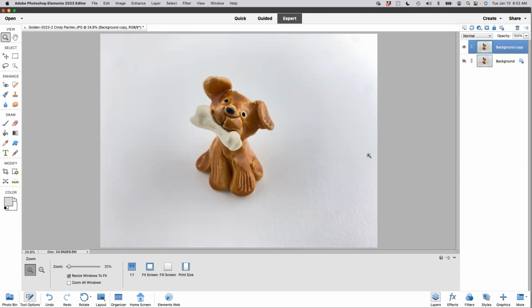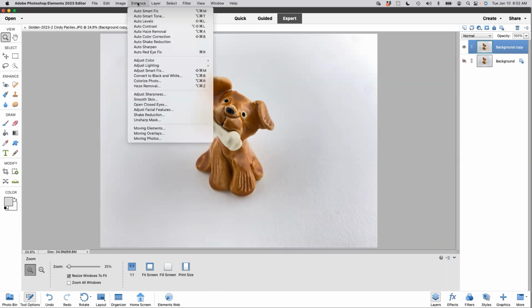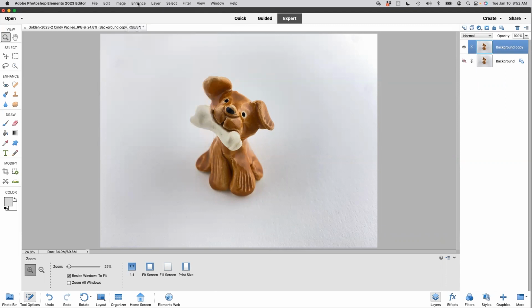Okay. The next thing we're going to do is actually enhance the image. So this product and this photo was actually taken by a student of mine. Her name is Cindy, and these are her little guys. And she has expressed to me that the color of this product is a little more golden.